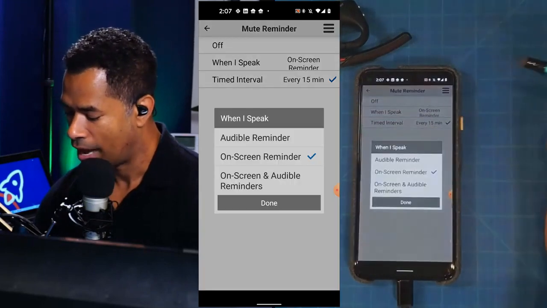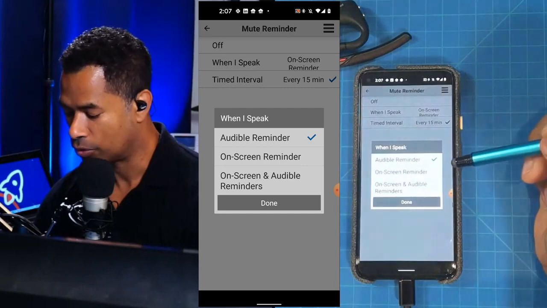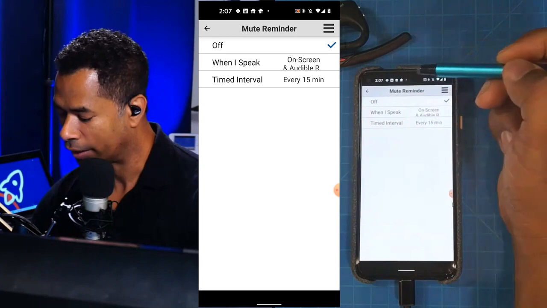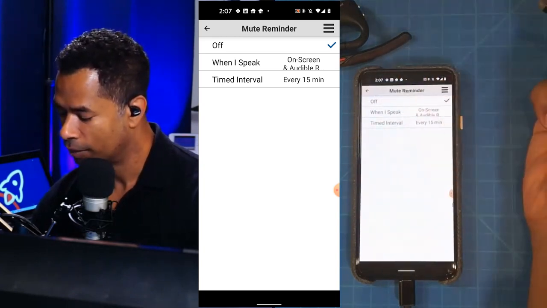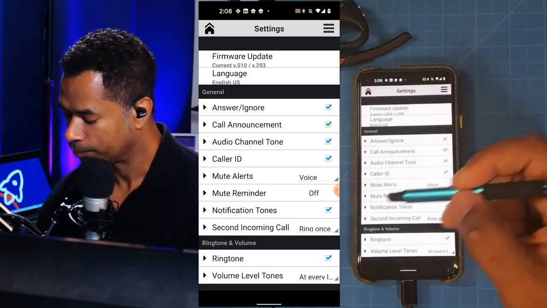You can have an on-screen reminder, an audible reminder that you're muted, or both on-screen and audible reminder. So you get a lot of different options. Again, there's no right or wrong here. It's your preference. You could turn that whole thing off by just selecting off. I'm just going to leave it on off. Okay, and you'll see it updated right there.